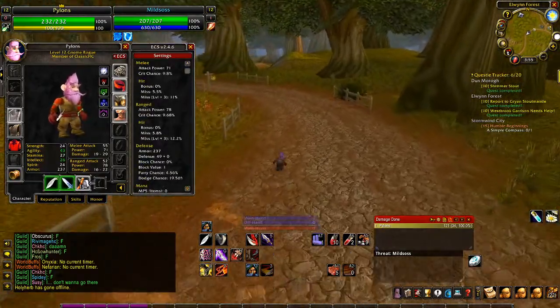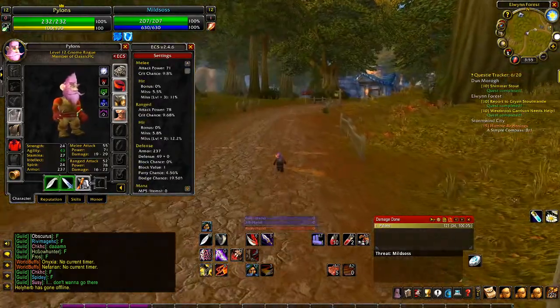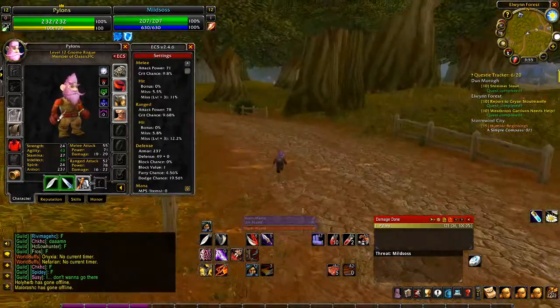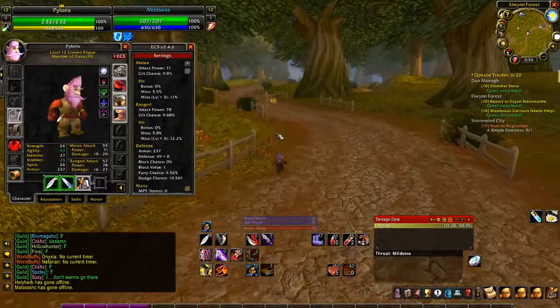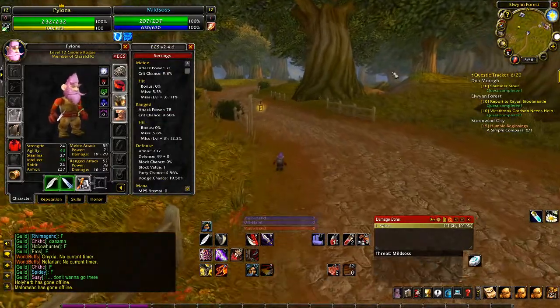I thought we wanted to stop here. Oh, yeah. We can make it to Goldshire, or make it to the quest person before the meeting. Alright.